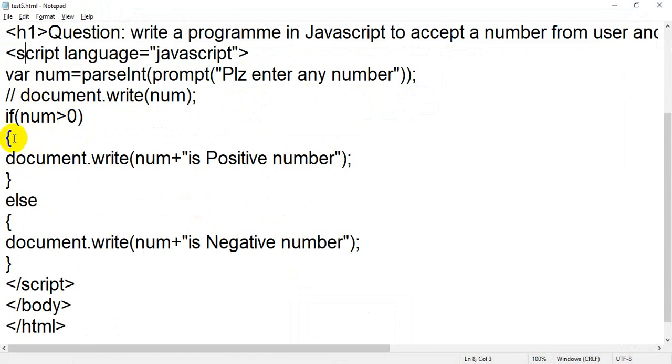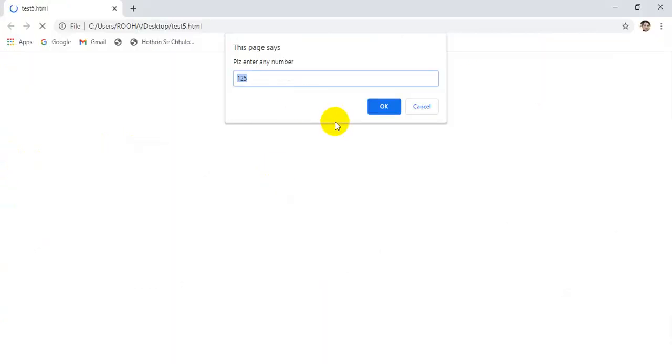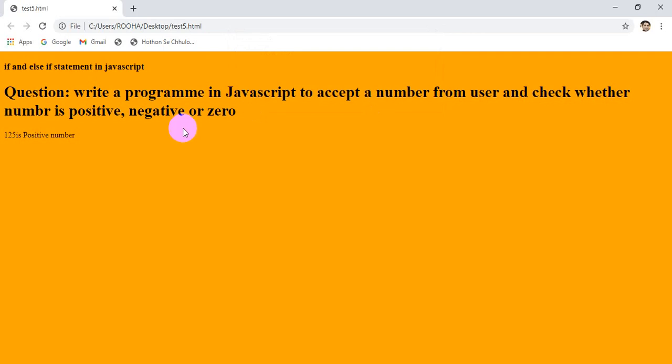So it will execute this block. This block is called the true block. And what have you written? You have written num, so "125 is positive number" will be your output. Okay. When I click OK, see what you are getting. You are getting "125 is positive number".